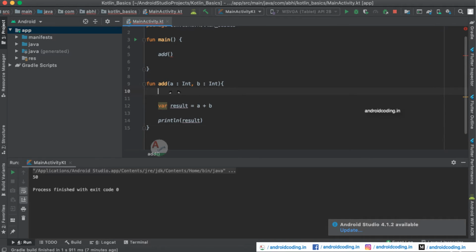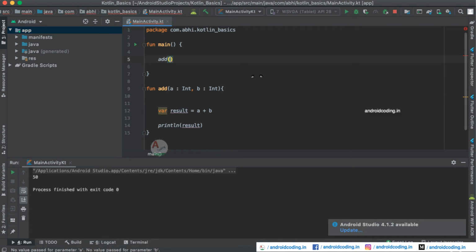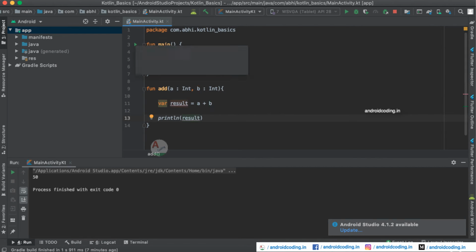The values you pass to this particular function will be accepted by these two variables and processed accordingly. So here we can pass 15 comma 25. I am passing these two values to this particular function, and it is accepting them, processing them, and printing the result here.